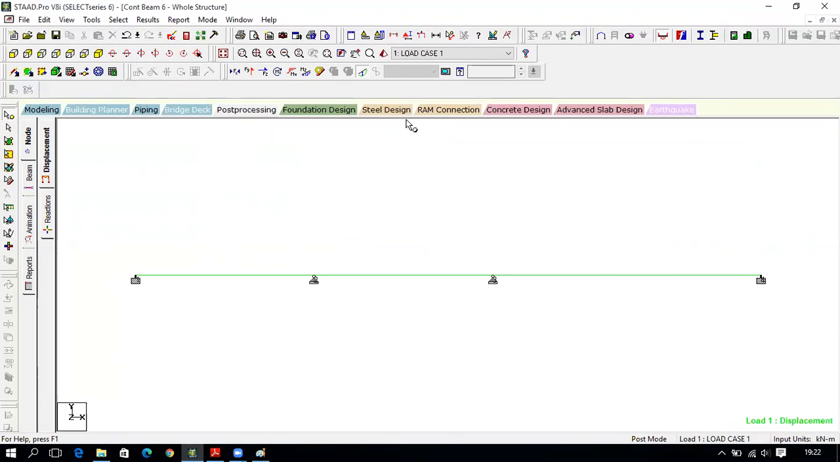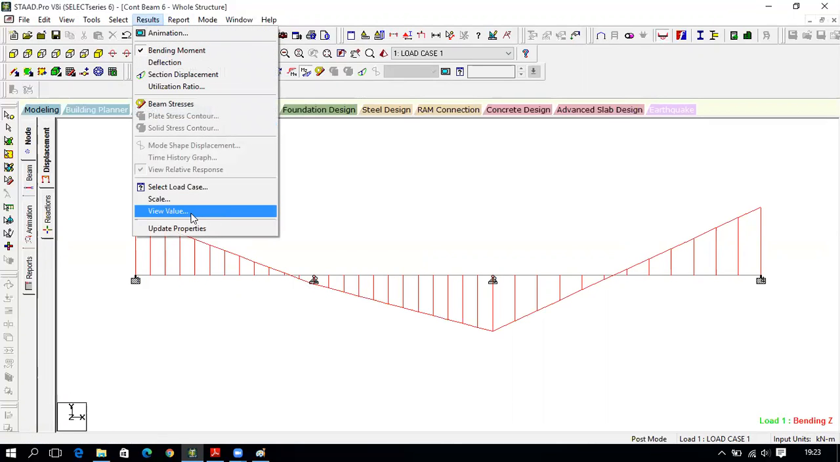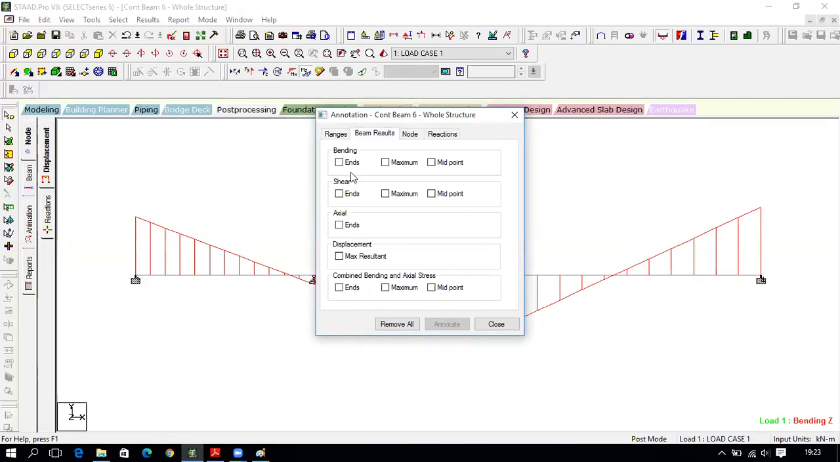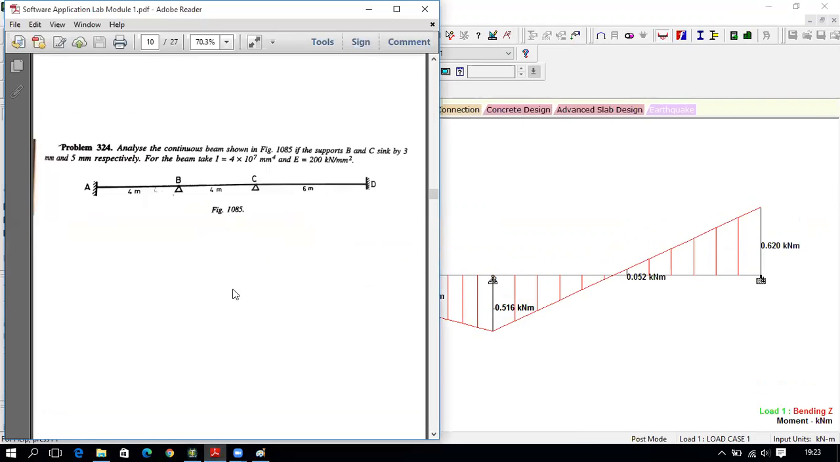So first let us verify the bending moment. So click on the bending moment and tick the deflection. So you increase the scale by holding the control button and rotating the cursor up. So this is the bending moment diagram. So let us see the value. Reverse view value, beam results, bending at ends. If you want midpoint, you can see the midpoint also. So let us verify the values.